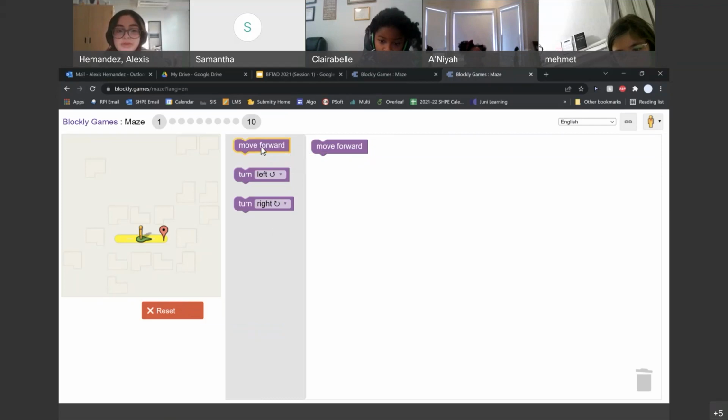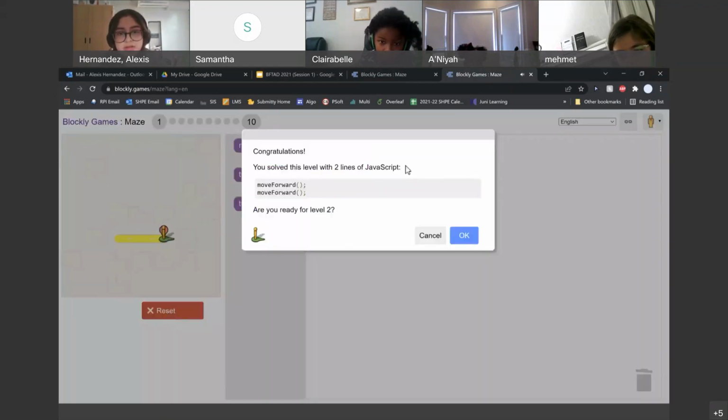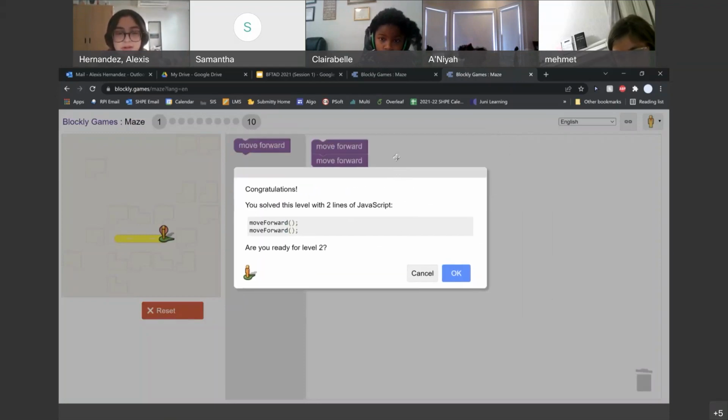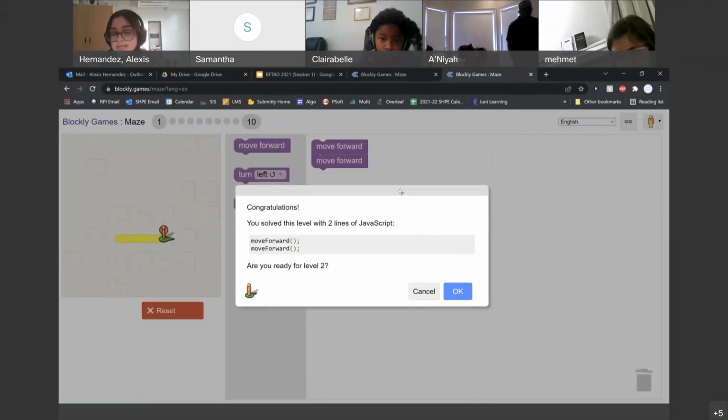The character needs to go forward a little bit more, so we'll add one more move forward block. And then if we play it again, it will run and reach the goal. So just drag the blocks out from the menu onto the screen to add them to your code, and then press the play button to test it.